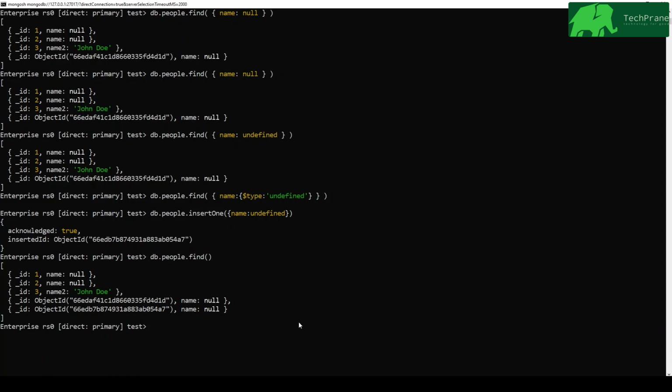All these documents will come back. In fact, if I do countDocuments where name is equal to null, we should expect to see 5 documents. So the documented behavior is different from the actual behavior that we see. Perhaps this gets picked up in the next release candidate, but clearly there is a discrepancy between what should be happening according to documentation and what actually happens when you run the queries.